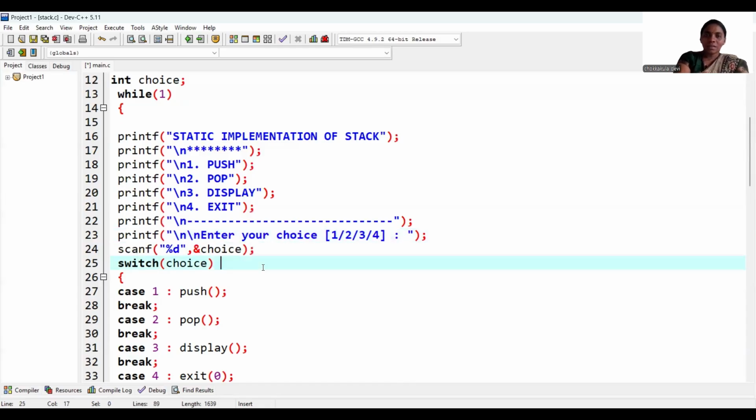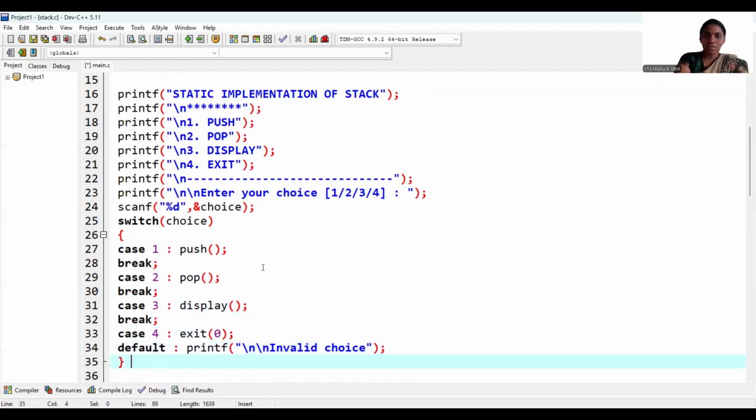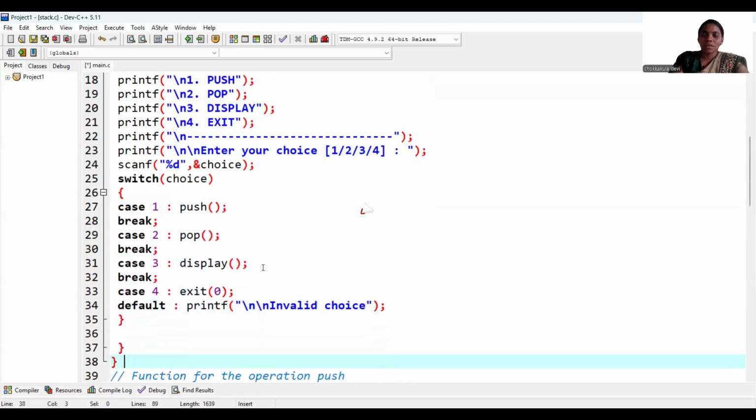After that, we use a switch case. In this switch case, we simply call the functions, because the function definitions have the original functionality. In the main function, we just call the function. If the user enters case 1, I just want to execute the push function.